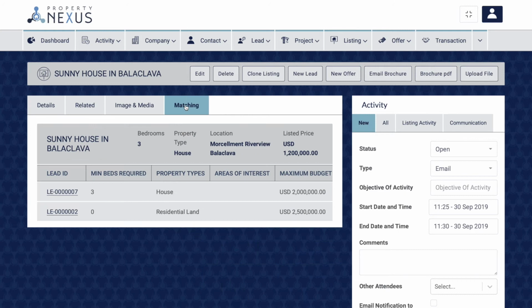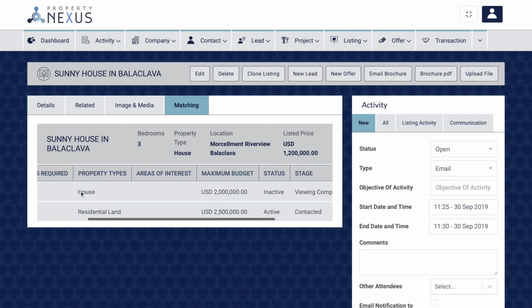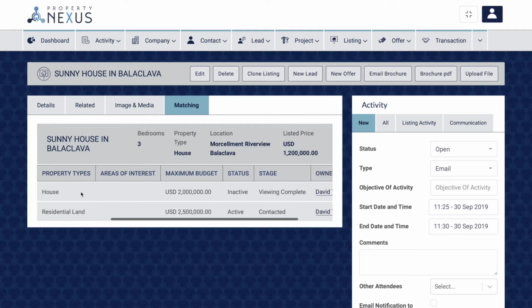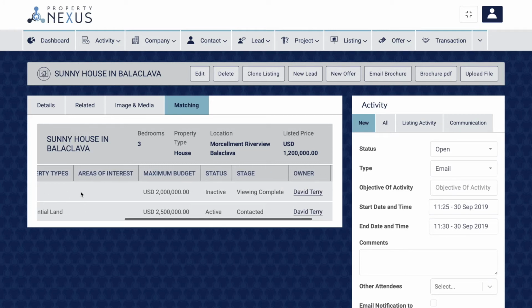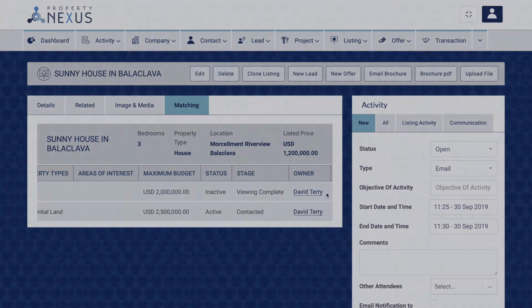Go to the Matching tab on the listing that you want to see the lead matches for, and any lead that matches your listing's details will be displayed in the table with the closest match at the top of the list. You can access the lead records directly from the table by clicking on the listing ID field link, unless the lead is not owned by you. In this case, you can see which of your colleagues owns the lead in the owner field, and you can speak to them about the potential buyer or tenant.